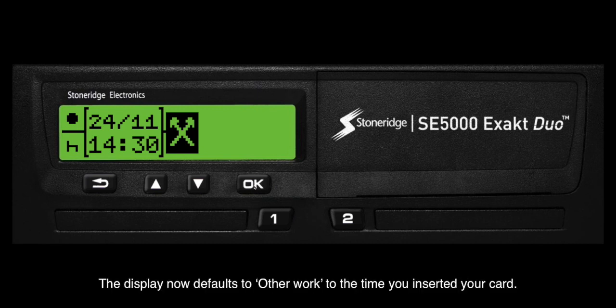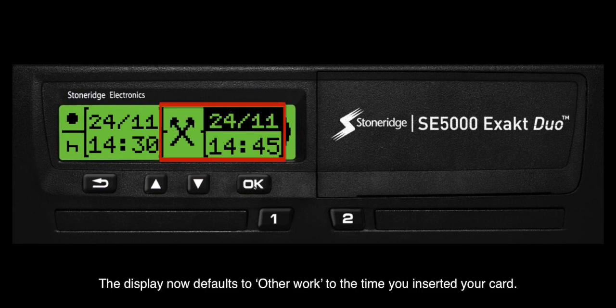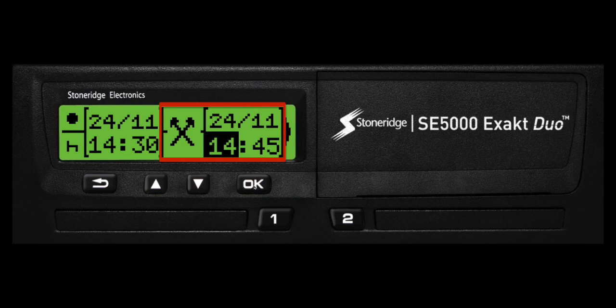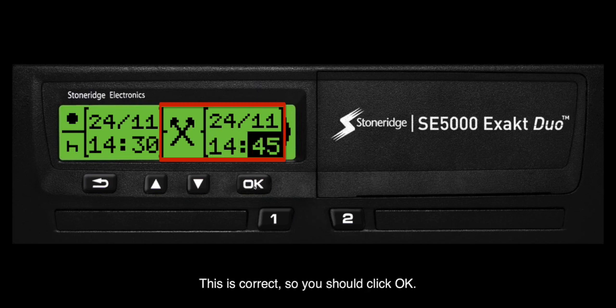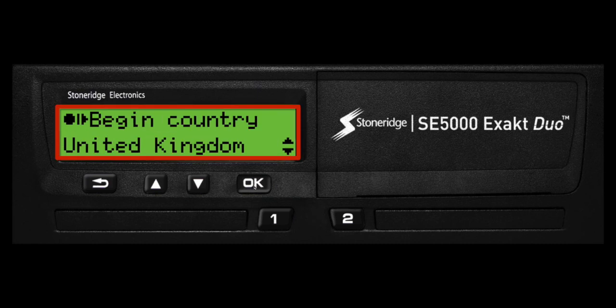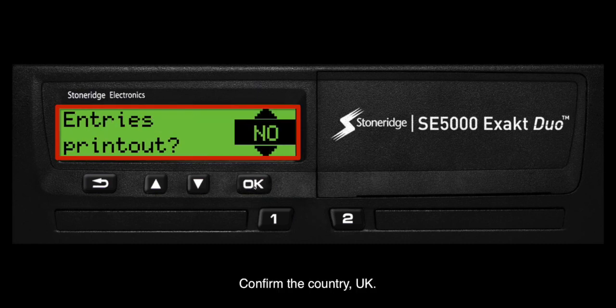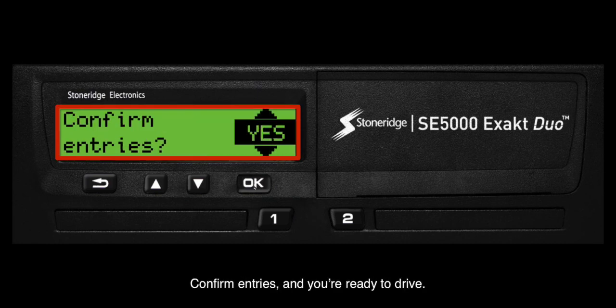The display now defaults to Other Work to the time you inserted your card. This is correct, so you should click OK. Confirm the country, UK. Confirm entries, and you're ready to drive.